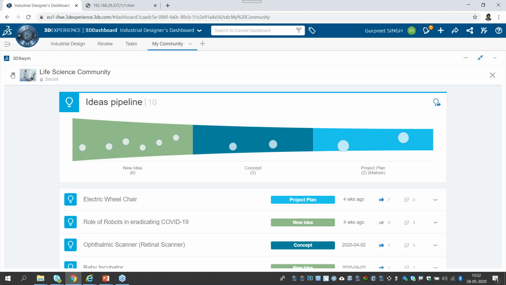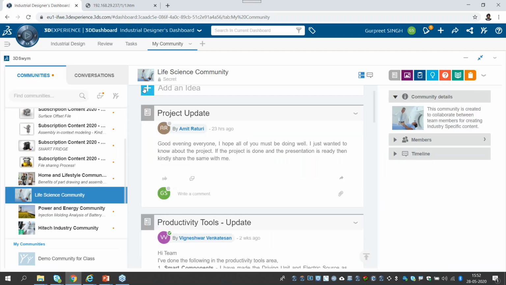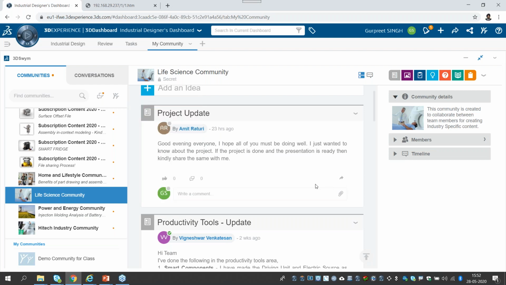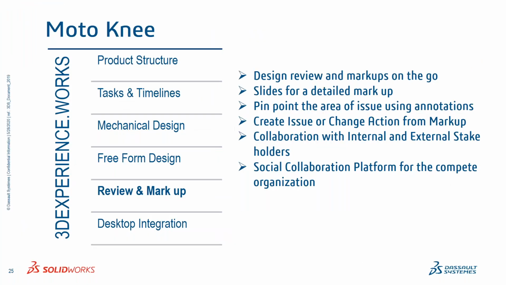Apart from ideas, you can also add a post the way we do on social media platforms. You can add a photo, video, or a 3D XML file. You can add a to-do, which helps us assign a task to someone in our team, and define the end date as well. And then you can also post a question, survey, or a wiki. So this community acts as an overall social platform for the organization. With this, I would like to summarize the review and markup capabilities, wherein you can do your design reviews, and something that we have just missed.